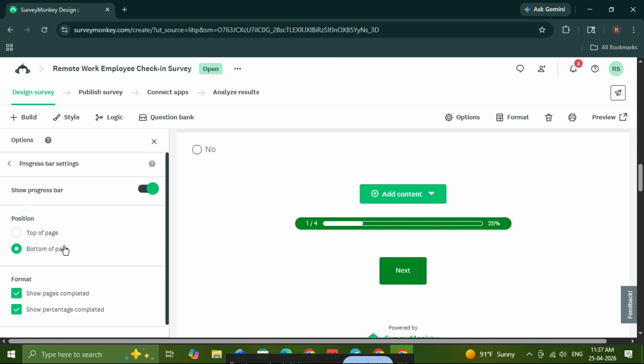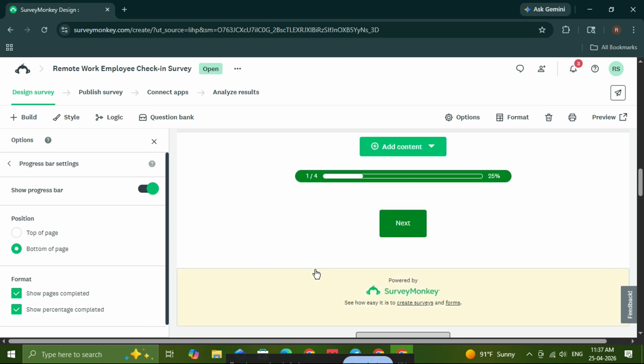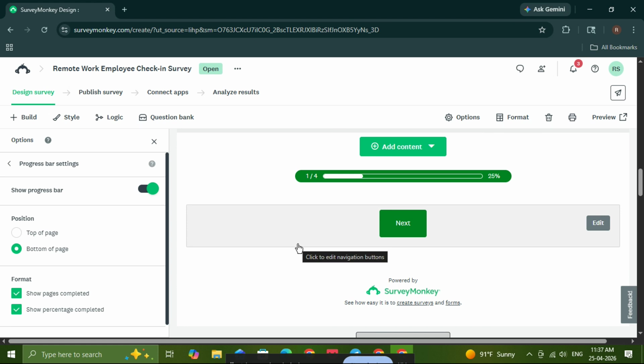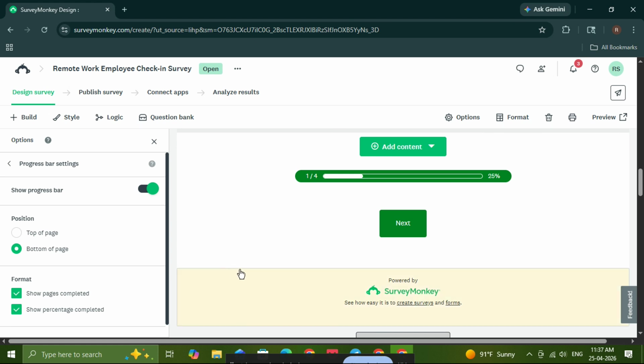Once you've selected the placement you want, make sure the setting is applied and saved in your survey. At this point, your progress bar should now be active and visible to respondents when they take the survey. You can preview the survey if you want to double check that it appears in the right location and looks the way you expect, and that's it. You've successfully added a progress bar in SurveyMonkey. It only takes a few clicks, but it can make your survey feel much more user-friendly and help people stay motivated to finish it.